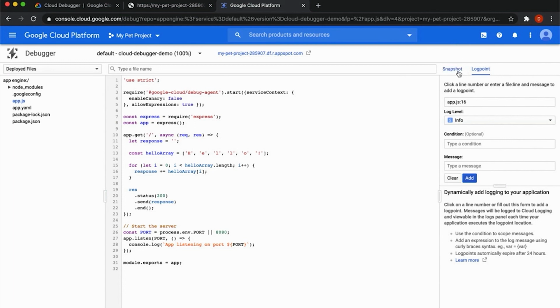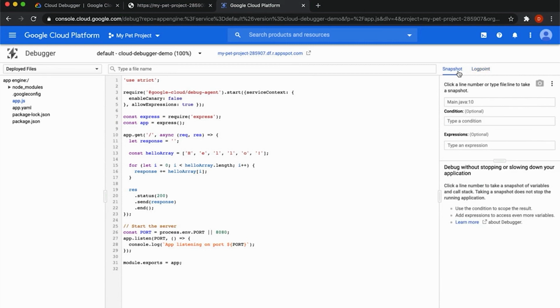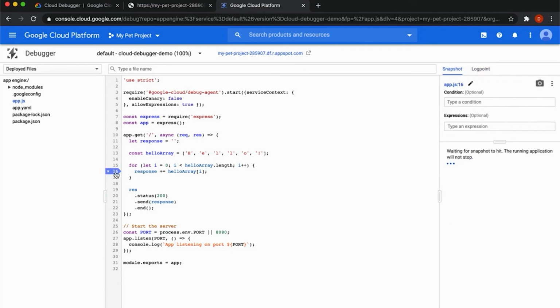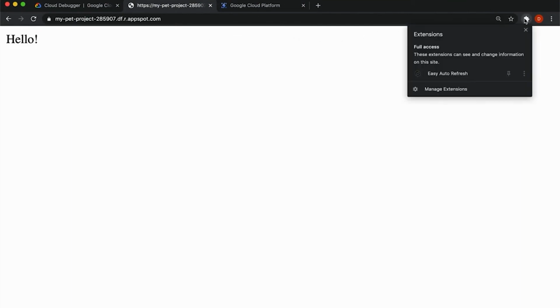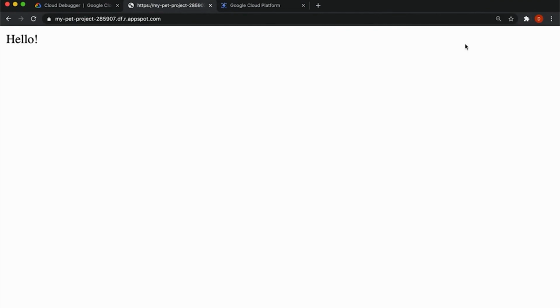To add a snapshot, we click on the Snapshot tab. Then we can click on line number 16 over here. Then Cloud Debugger is going to take a snapshot of the call stack and the state of the variables at that point in the code, but only starting on the next request. So let's go back to our application and make another request. Now to make it easier for us, let's simulate user traffic using this auto-refresh extension that basically refreshes this page every 5 seconds, so that we don't have to do this manually every time.